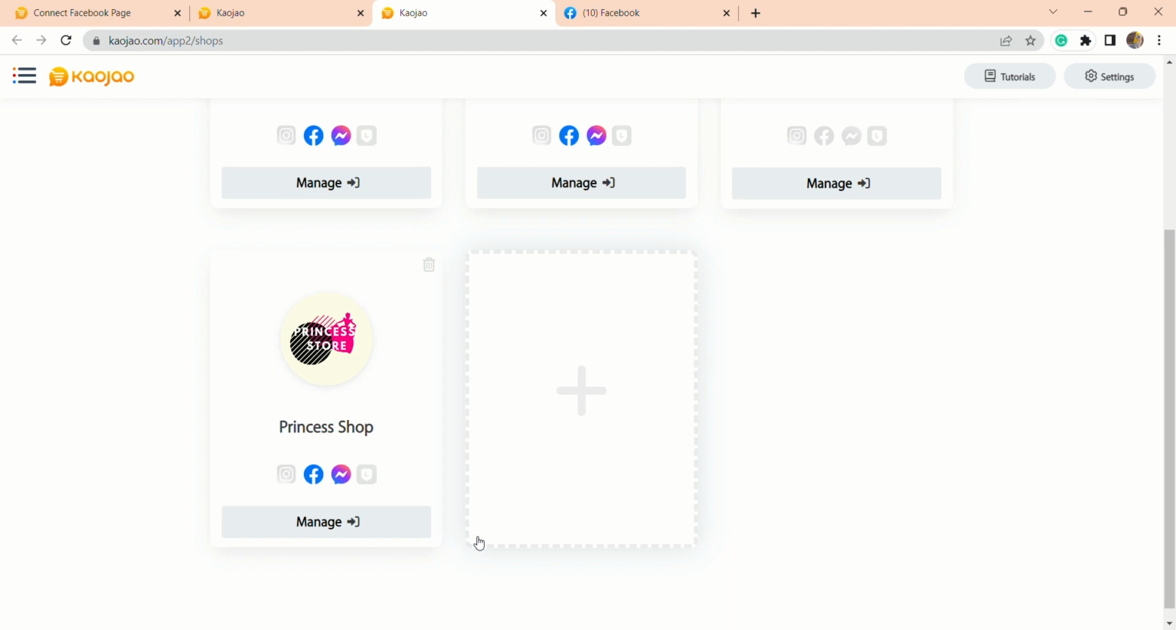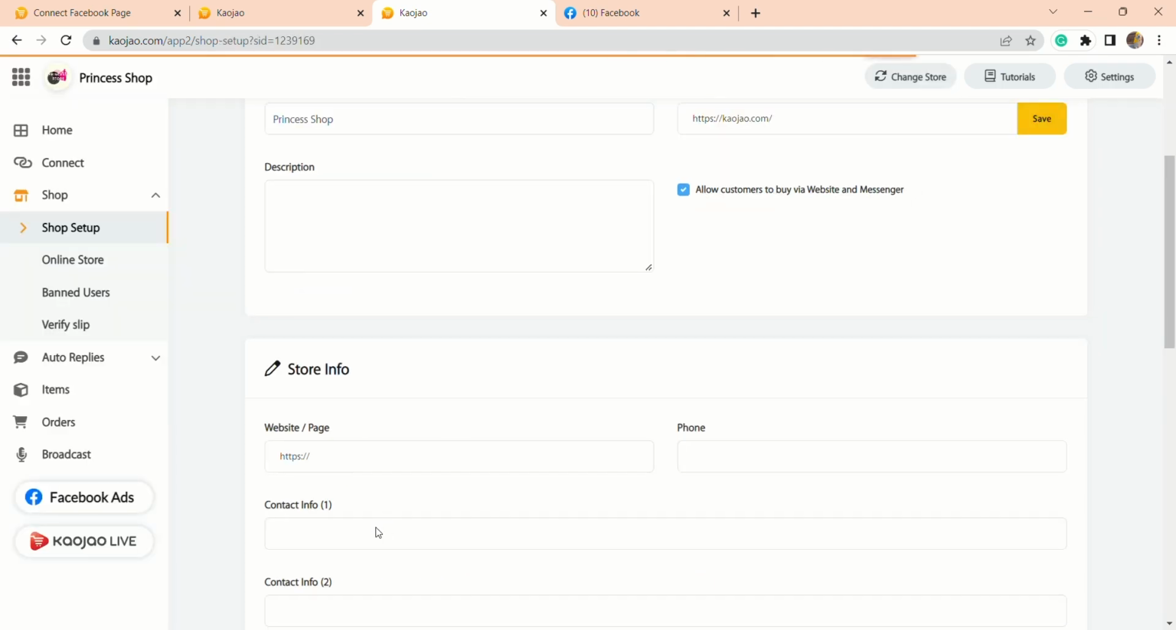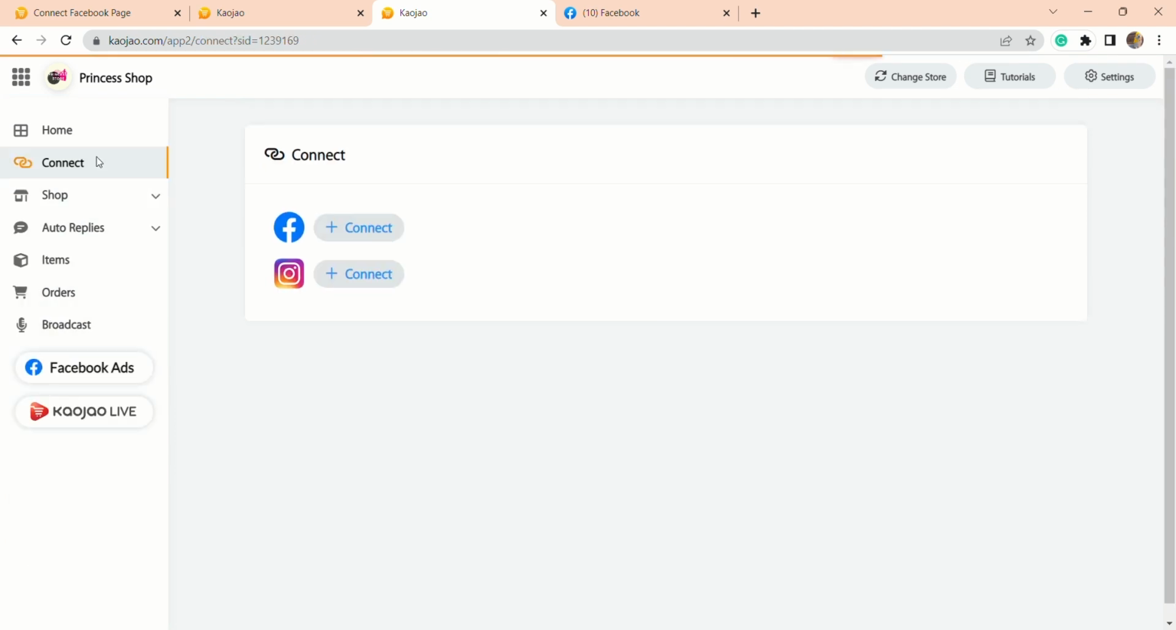After connecting to Facebook, you can recheck the pages that you have connected with the shop by clicking on Manage. Then click the Connect button. If your Facebook page is connected to Kajao, a verified site will show on the right, like this. And now you are connected.